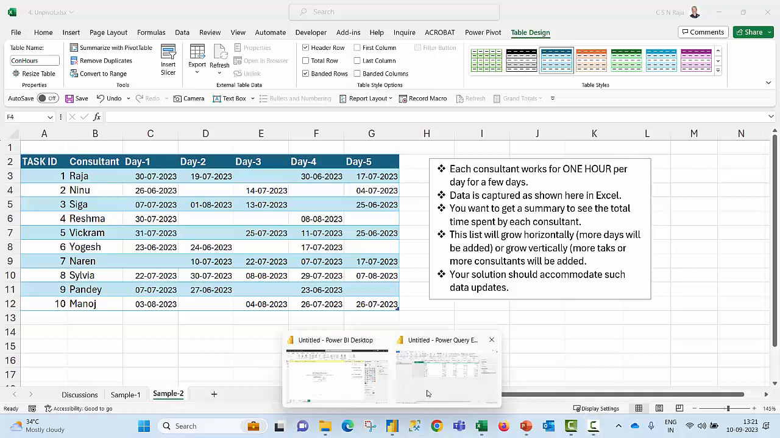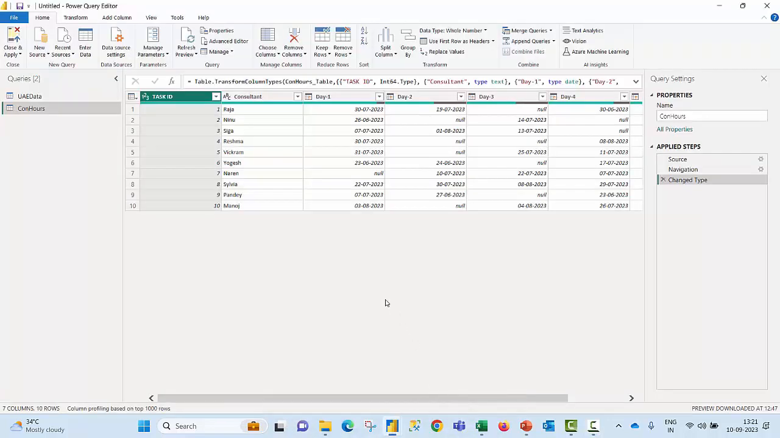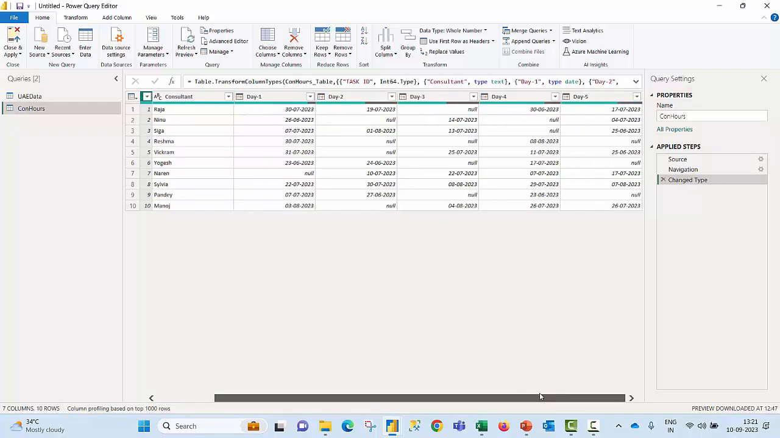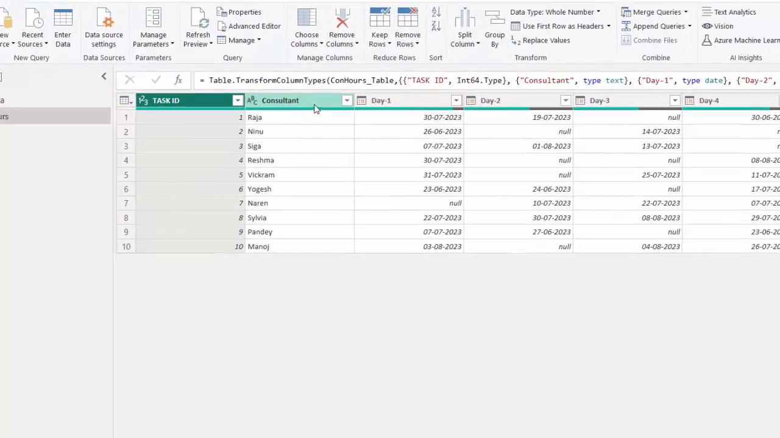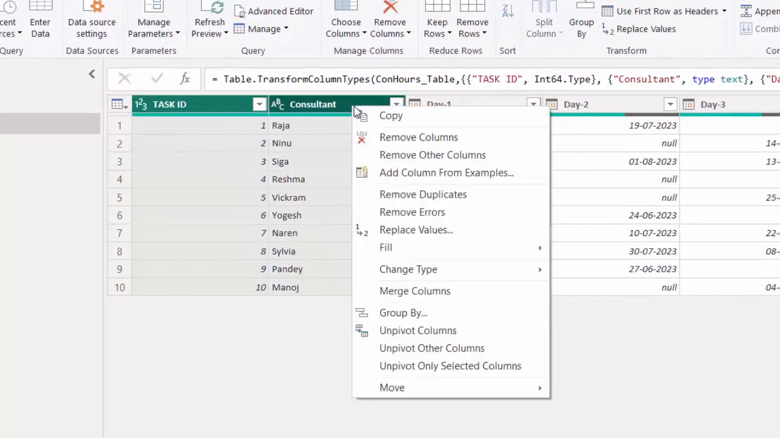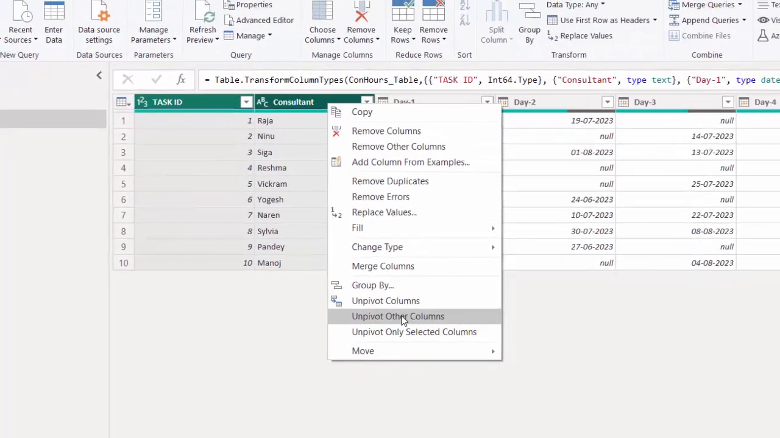The data is readily available in my Power Query. I could see the names of the consultants, the days on which they have done a consulting activity for the organization, and so on. Unfortunately, we do have a null value in some places which represents that on that day that consultant has not worked for the company. All right, Raja, how are we going to create a report as per the expectation? I'm going to keep the first 2 columns, right click, then I'm going to say unpivot other columns.